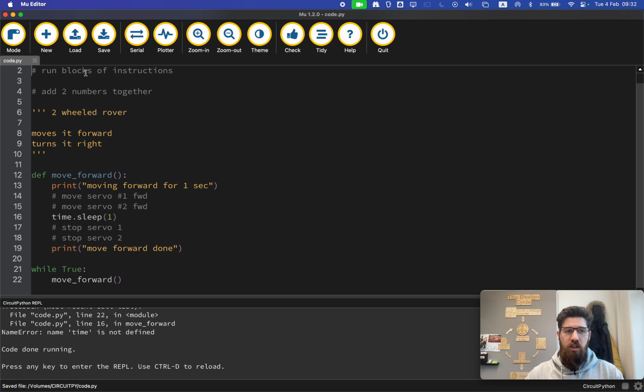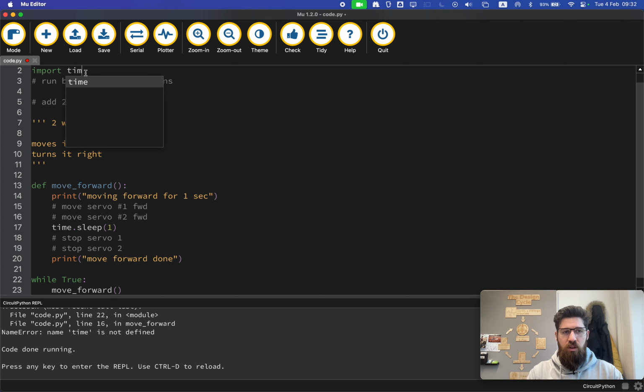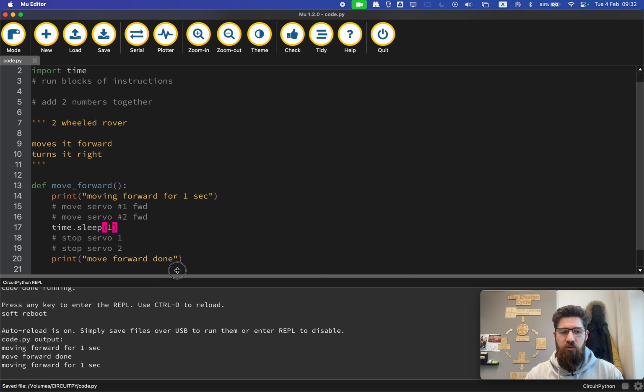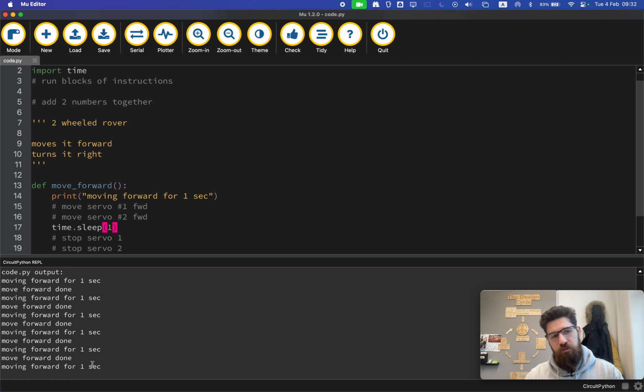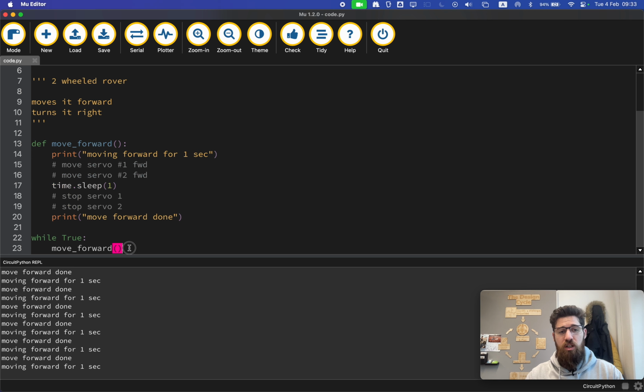Let's go ahead and import time up top. Import time, because this is going to throw an error without time. So let's go ahead and save that. And now we have moving forward 1 second done, moving forward 1 second done, moving forward 1 second done. So forever, we're actually calling this function over and over and over again.